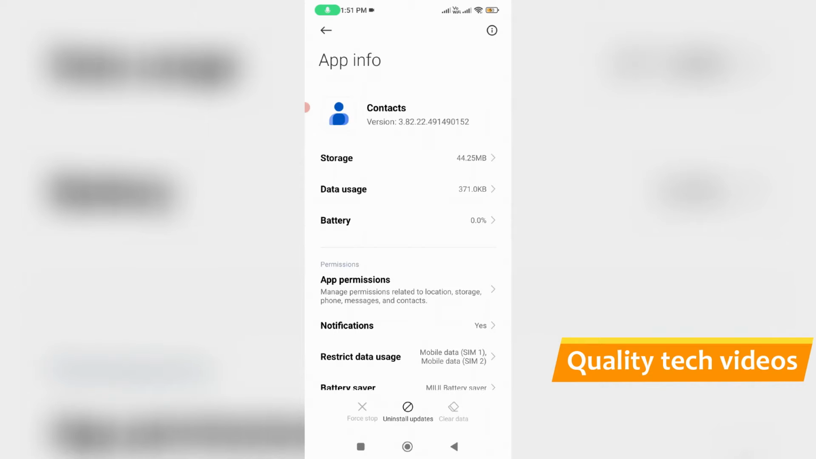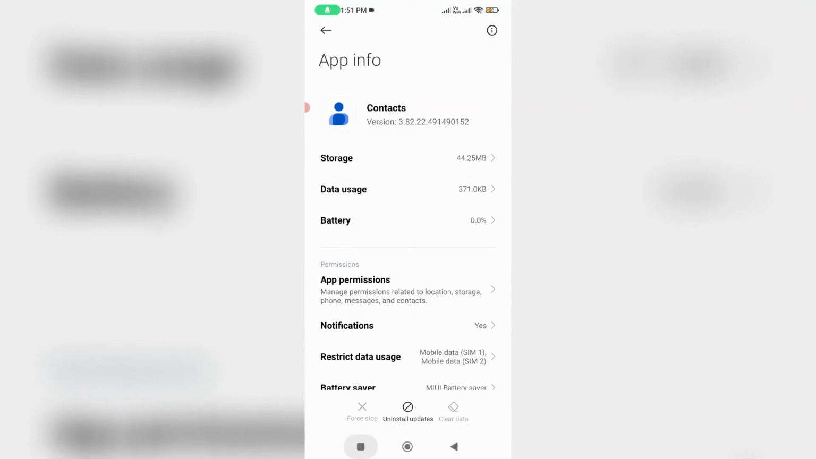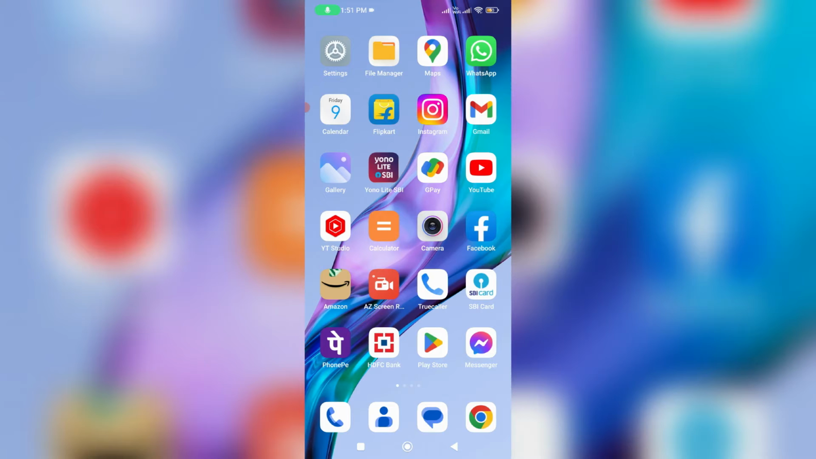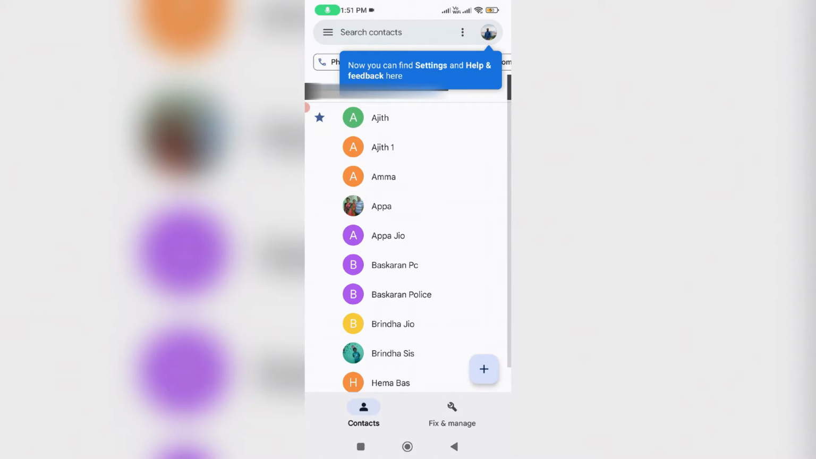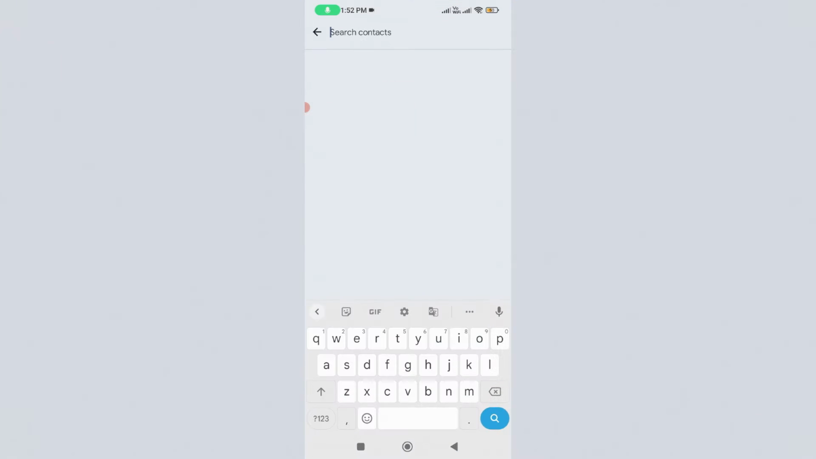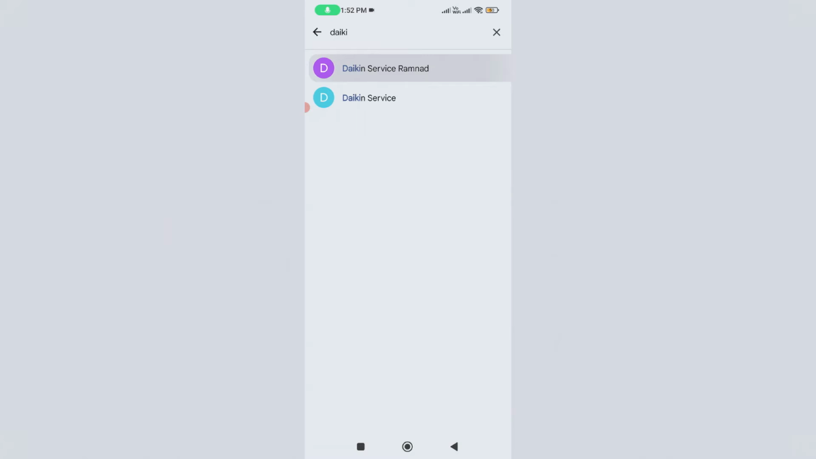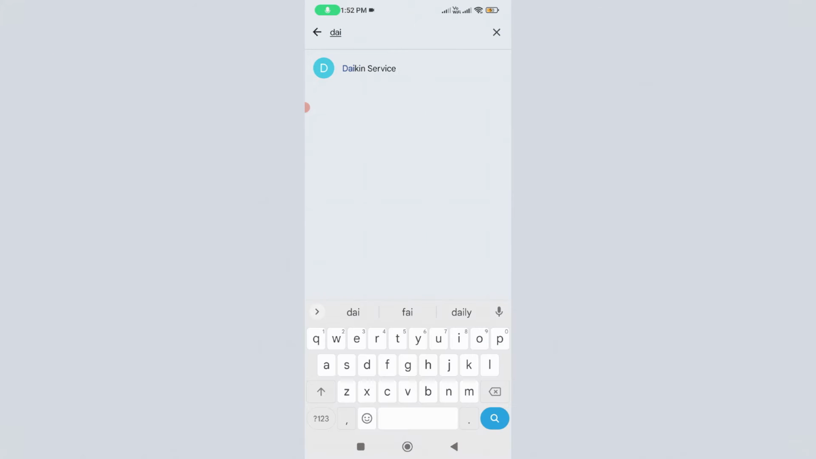After you have done these processes, close all the windows. And one more time I try to delete that same contact, because I want to check whether this trick works or not. But friends, this time you can see this contact is successfully deleted from my mobile.